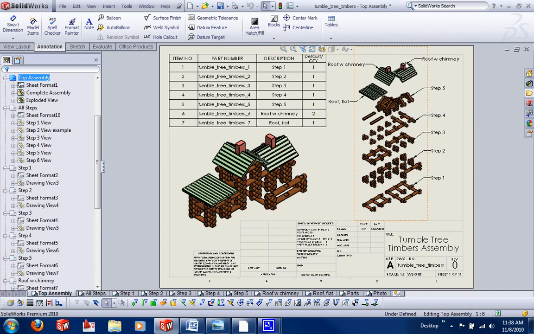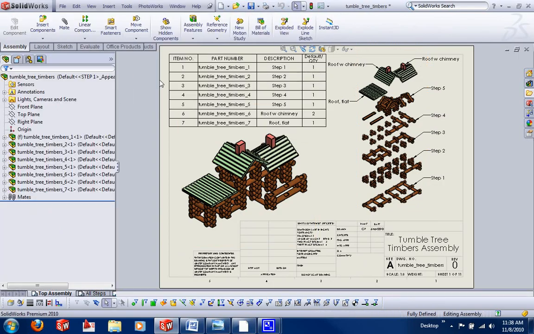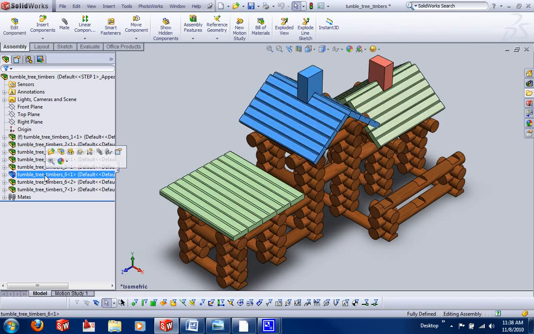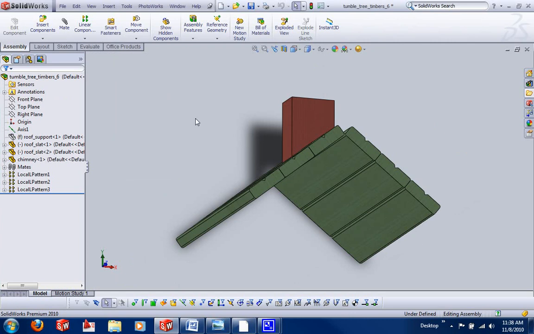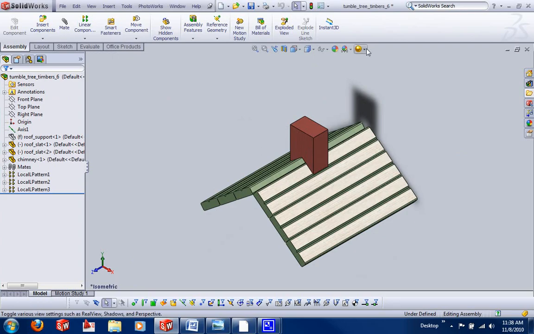Now to do the roof with chimney subassembly, I used a little bit of trickery that I want to show you because this could come in handy later. So I'm going to open up that subassembly, and right away, if you're paying attention, let's get rid of the shadow. You'll see that I have a roof support here, but it's not colored in like the rest of the parts, and I have that hidden. In fact, I have it more than hidden. I have it excluded from the bill of material too.